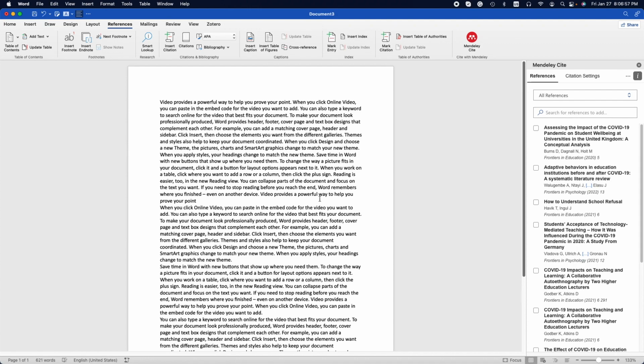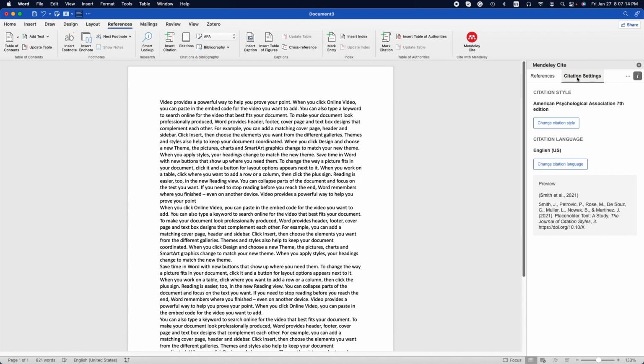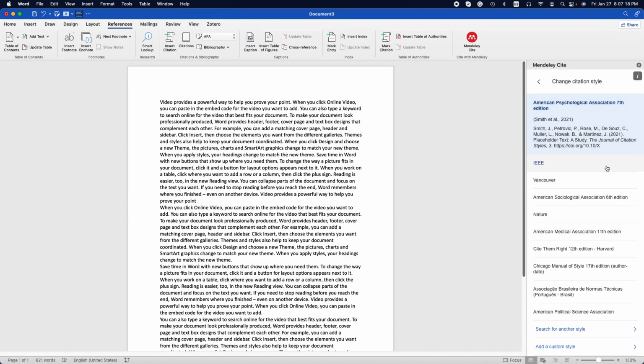Now we want to learn how to cite. We are already in our document, as you can see, and we want to add some citation into this particular document. The first thing you want to do, you can see the references here. The other thing you need to do is to come to citation setting. This requires you to select the citation style that you want to use.